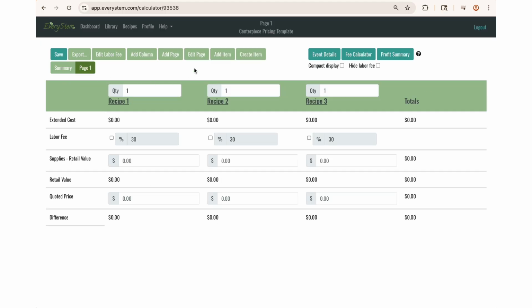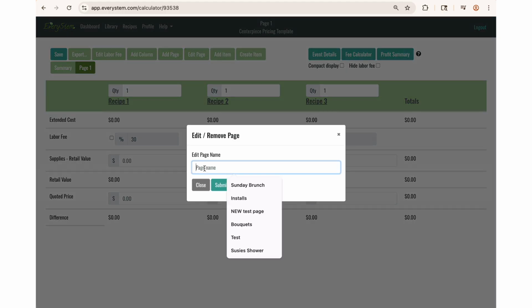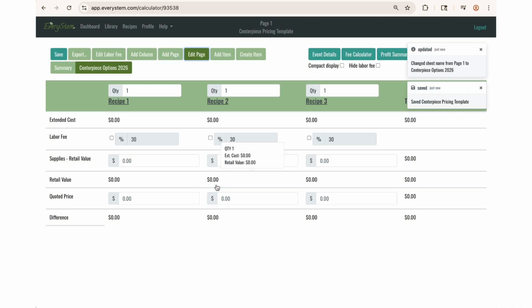We're going to click on page 1. We're going to click Edit Page. And we're going to go ahead and give this a page name, Centerpiece Options 2026. Go ahead and click Submit.